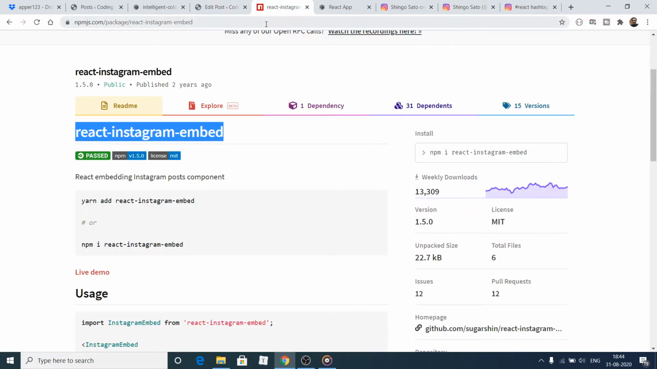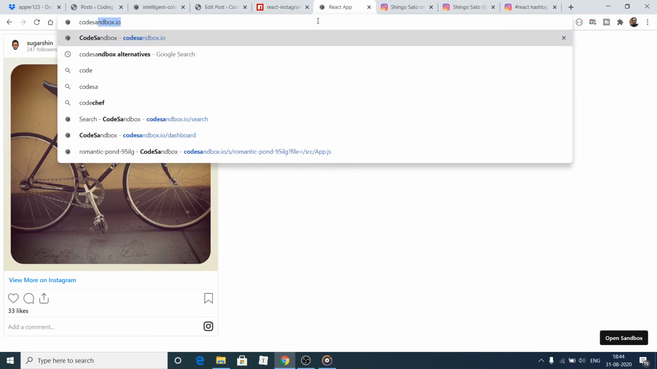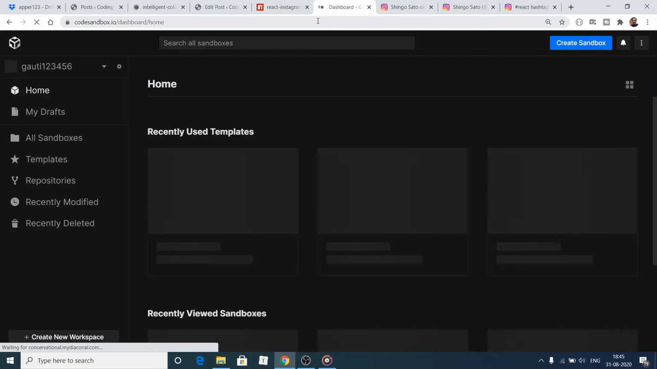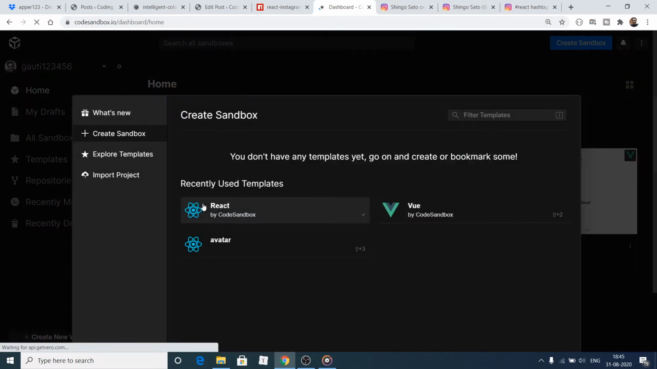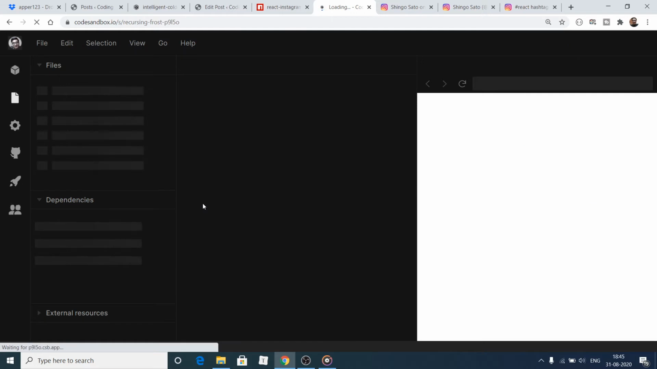So let's get started by building this application. First of all you need to create a brand new React project. So go to codesandbox.io and log in with your GitHub account, and then you need to click on this new sandbox button. Click on the React template. So basically it will instantly create your React.js project.